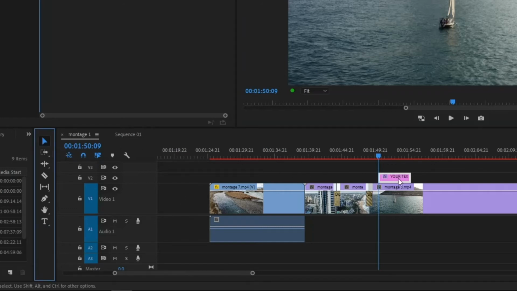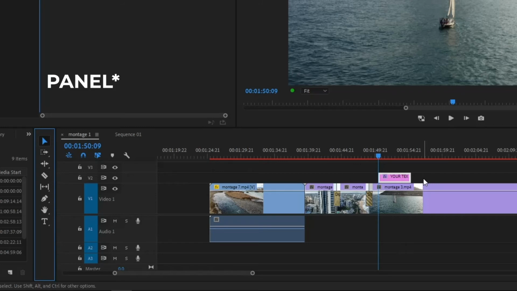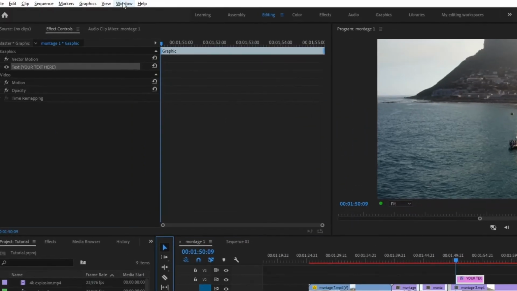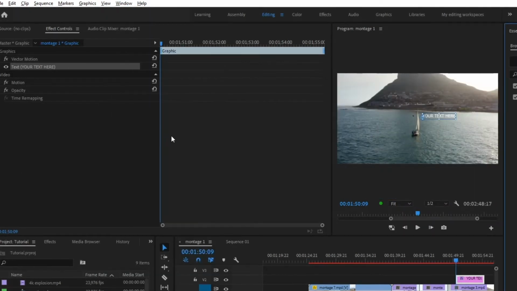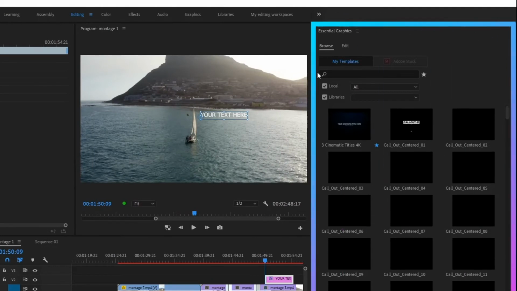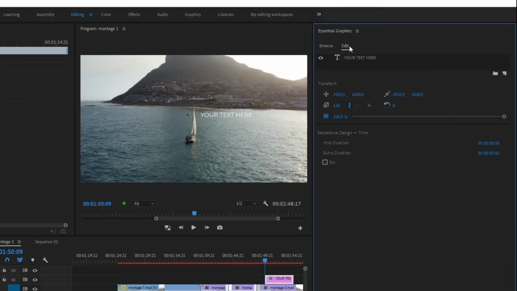Now you can find the text on the timeline here as a graphics layer. And to be more precise, an Essential Graphics layer. And that is why we need the Essential Graphics panel to adjust the text. To activate this panel, we need to go to the Window menu, and then select the Essential Graphics panel. This will open up the Essential Graphics panel here on the right. To adjust the text, we need to go to the Edit tab. This is the place where you can do a lot of text adjustment. And you can find the text layer that we just created up here.